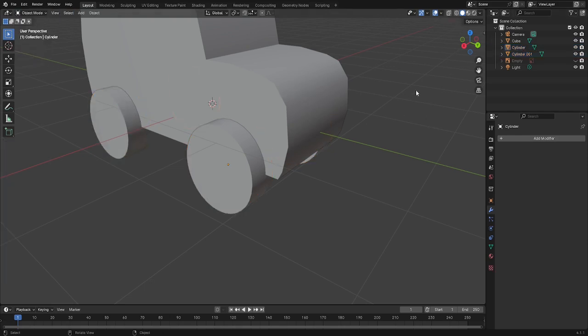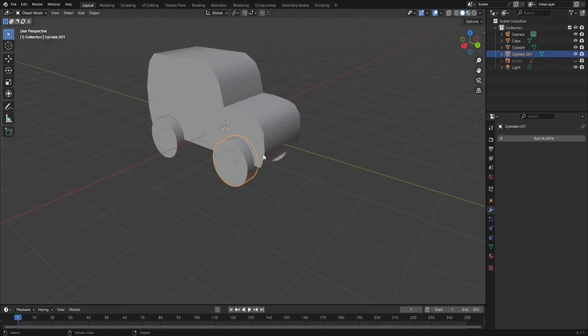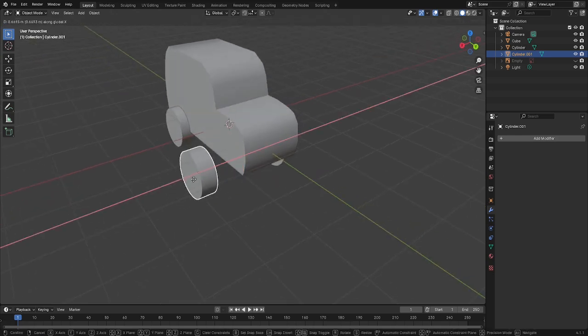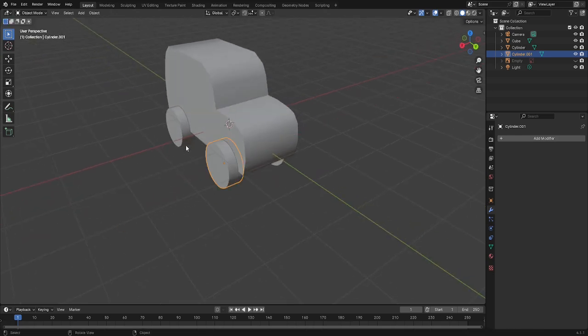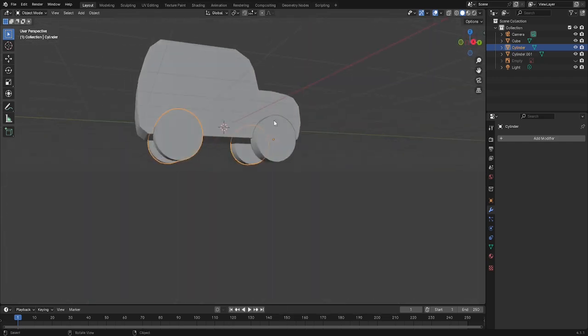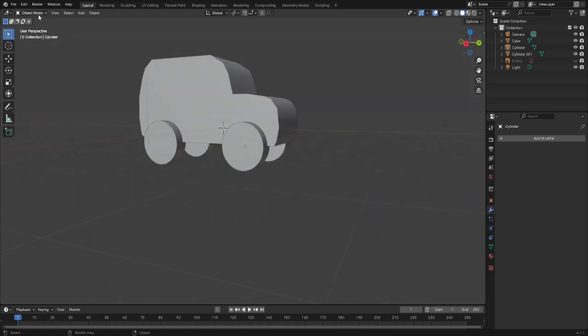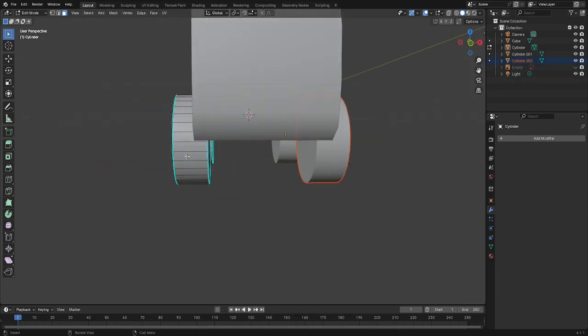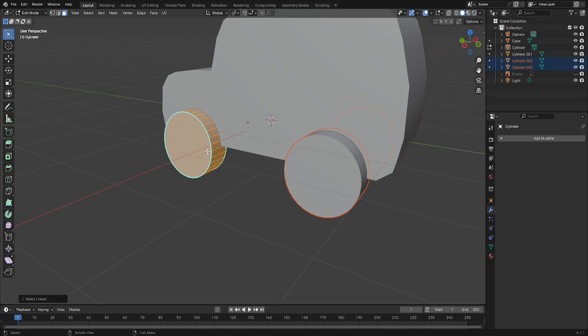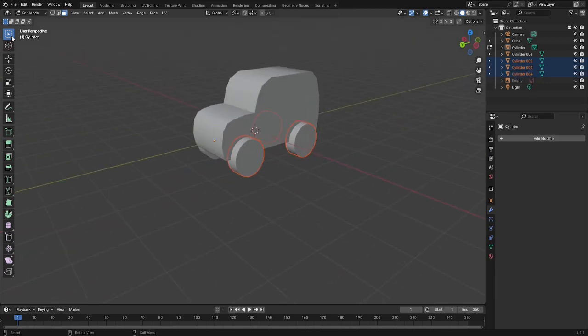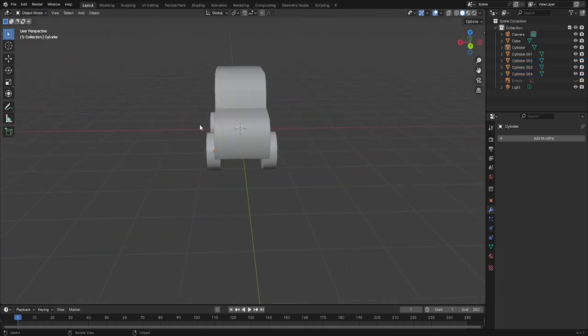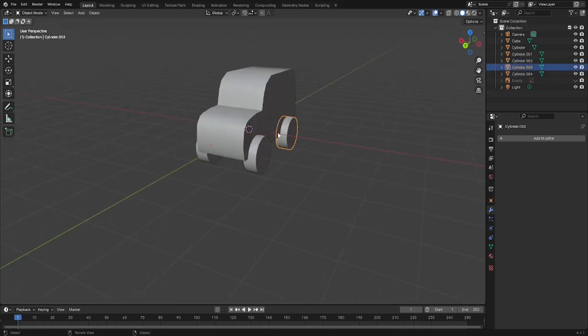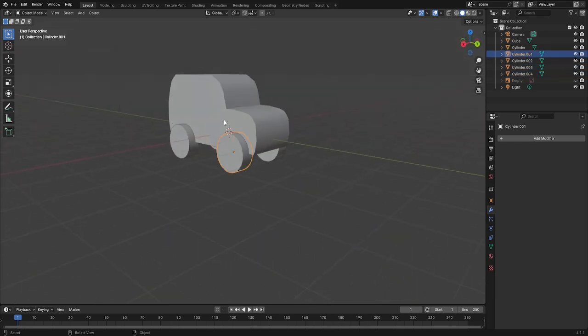Now if I were to go into object mode, I can select this tire and move it around, and the other tires won't move. Whilst the other tires, you can just move around like this. Very nice. Anyway, L, P, separate, L, P, separate, L, P, separate. Okay, so now every tire is separate from each other.